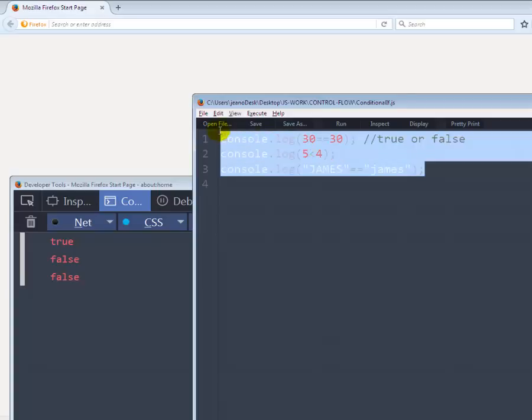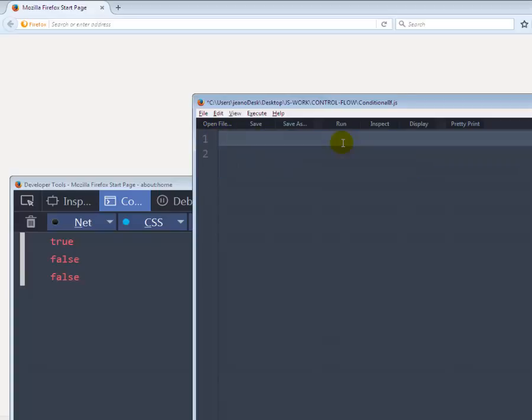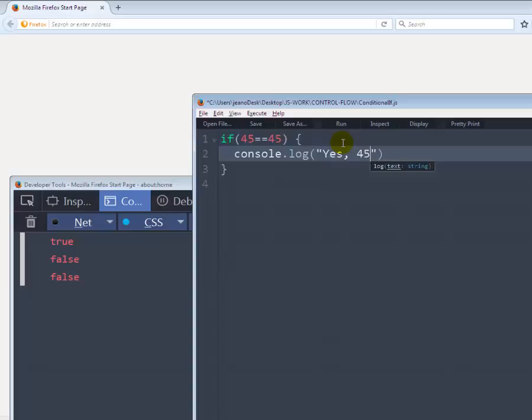I will go straight up there, and I'm just going to start with if and a pair of parentheses, and I'm just going to do the same thing. I'll say, for example, 45 equals 45. And if that is the case, in the block here, what do I want executed? I simply want a message, so I'll say console.log, and I'll say yes, 45 equals 45. That's going to be the message that I want to run only and only if this condition is evaluated to true.